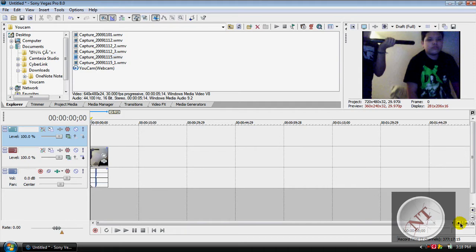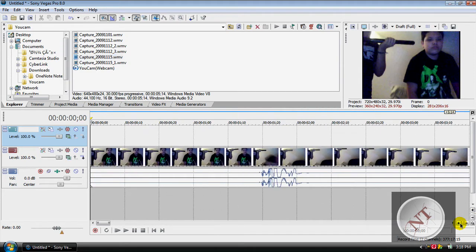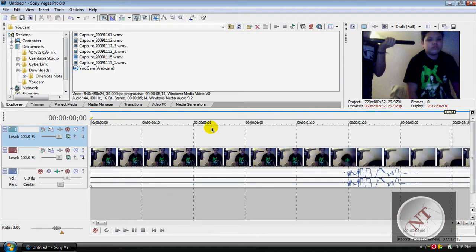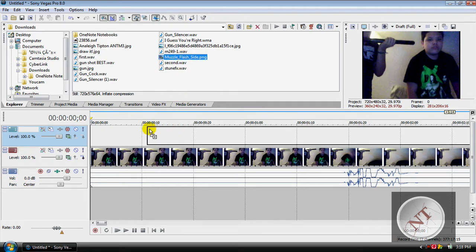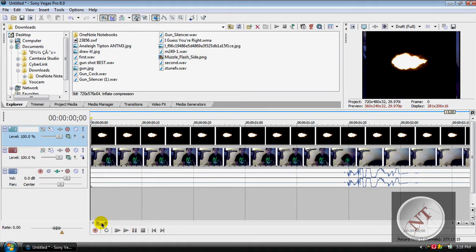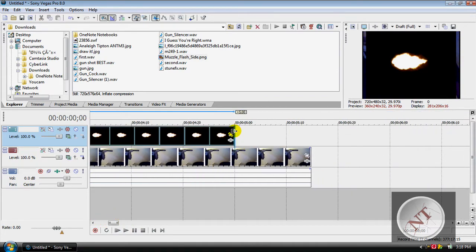Now you see the bottom two, there's a video track and an audio track. So we just zoom in. The top track will be used for later use. So we go ahead and look for the bullet, for the gunshot muzzle picture. You can get it off Google Images.